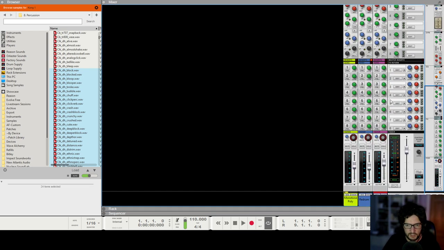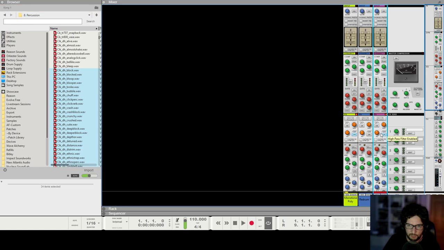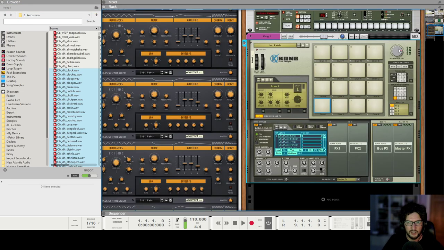So what I'm going to do is just use the high pass filter on the SSL mixer to roll off the lows massively, because I just want those clicks. I'm going to turn the master level up there and turn the level up here. So it should be a nice bit of pop there.